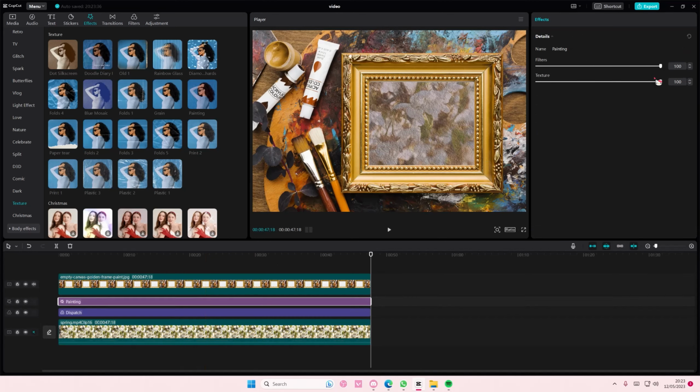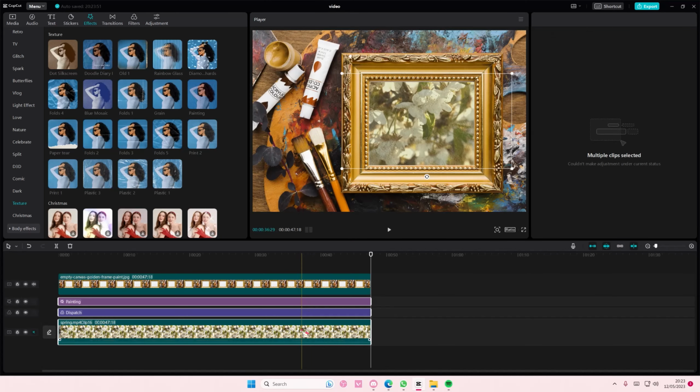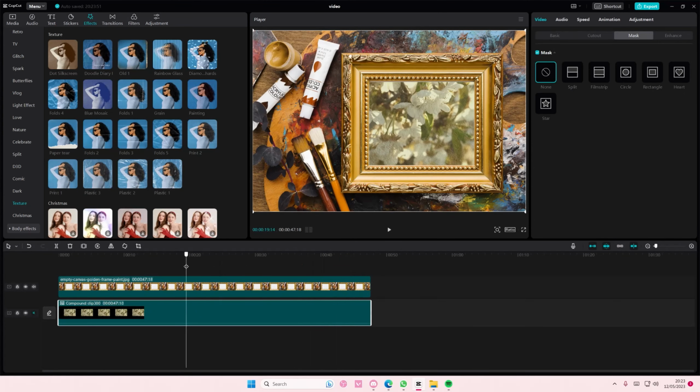And as for the painting texture, I'm just going to delete the filters off of it and adjust the texture so it doesn't look super fake. But just select everything, right click, create compound clip, and that's it.